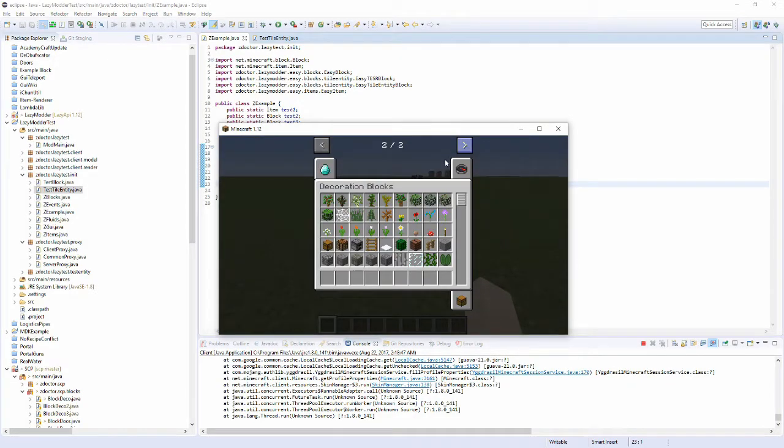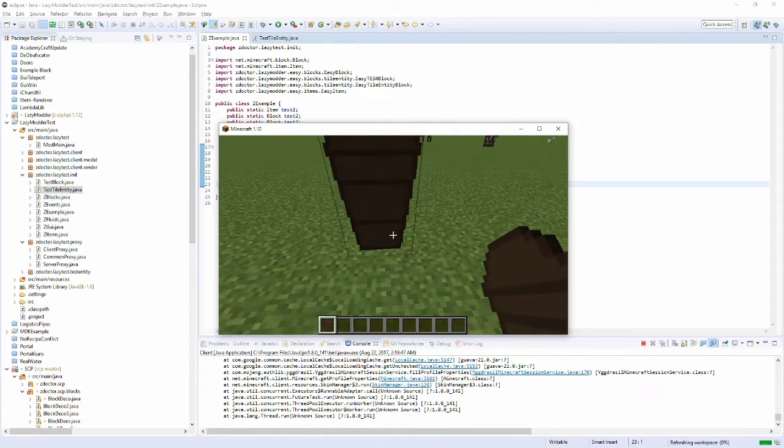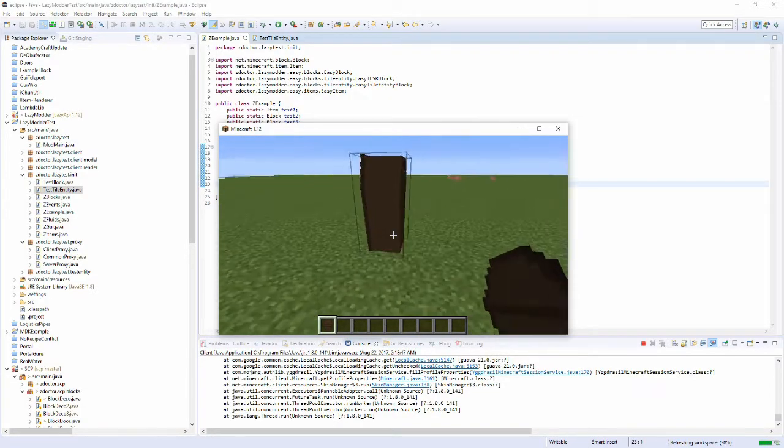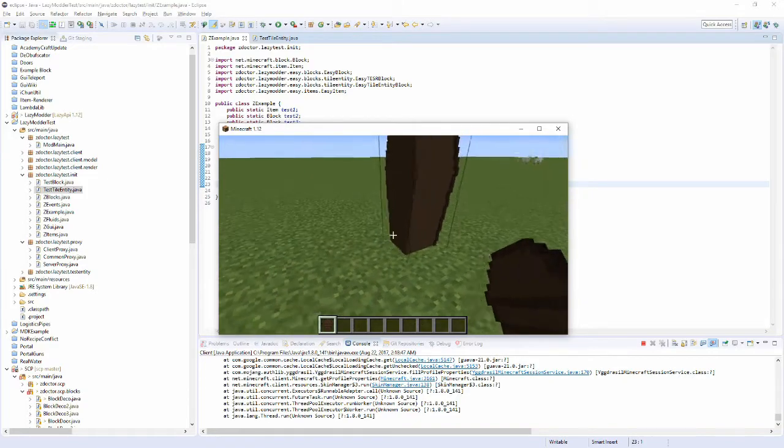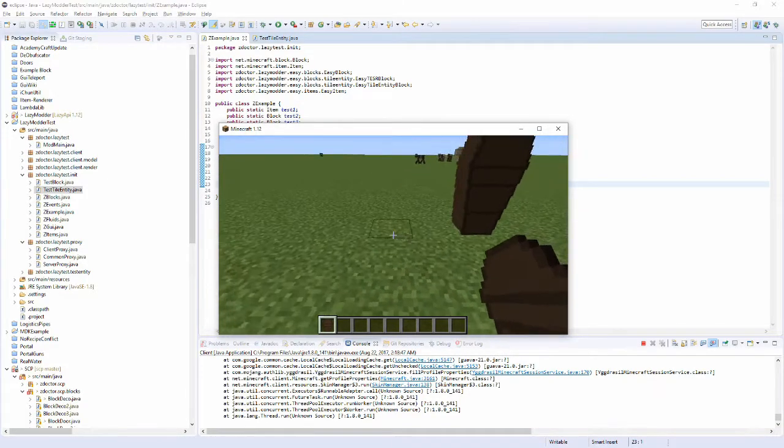So these items are from the mod I've been working on called SCP for this other guy, and this is one of the things that helped me figure out what I need to make. This is one of the tile entity tester blocks that I made as well, and as you can see there, bam, it creates a tile entity that has a special render.